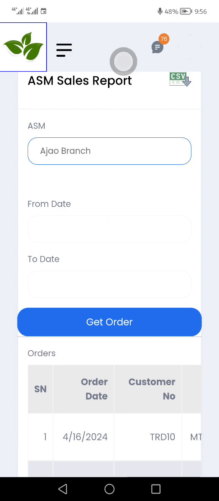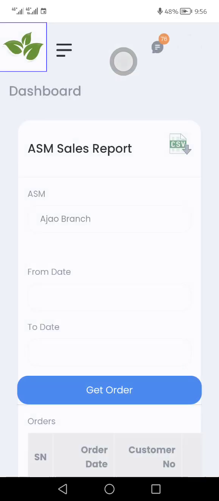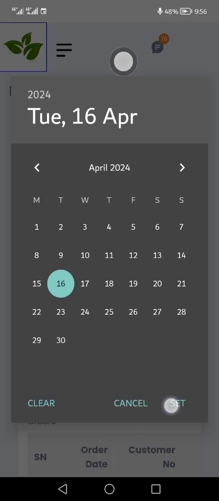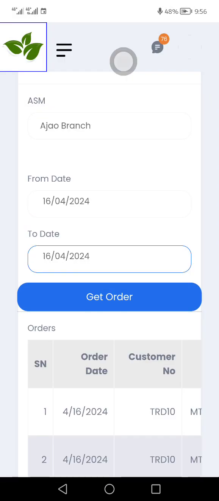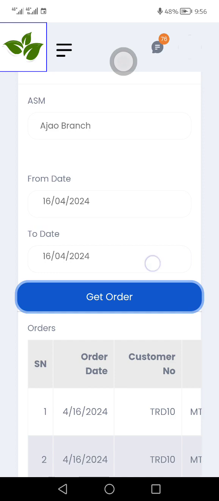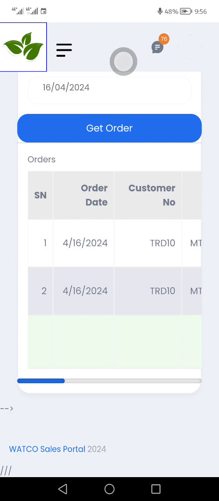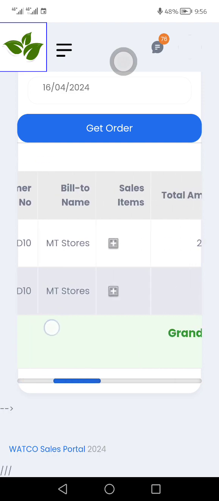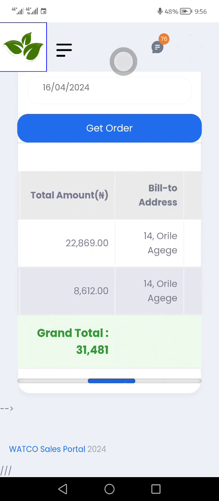So you specify which date you want to see the report for, today, for the sales made today. Then click on get the orders made. So you can see you have the list of orders you have made today. This is the sales made today. You can see the total sales made.